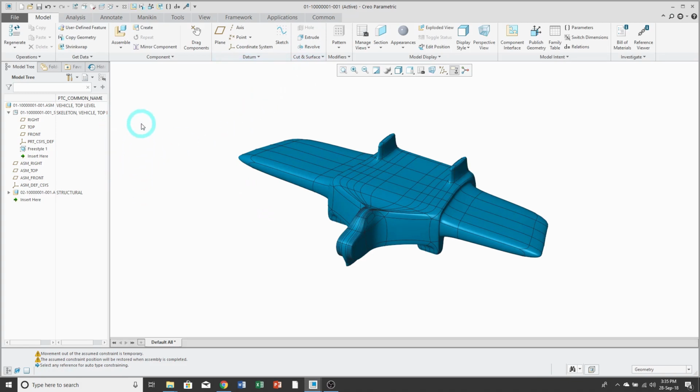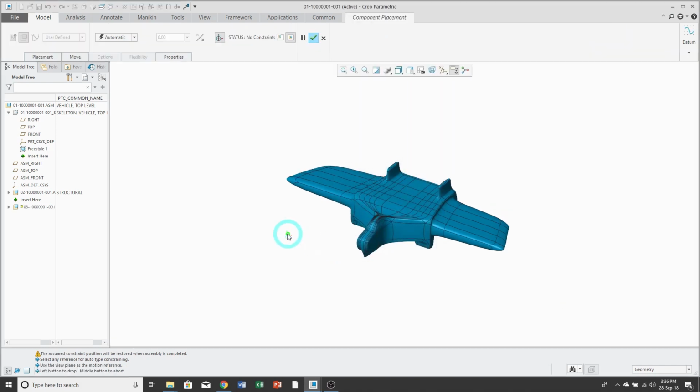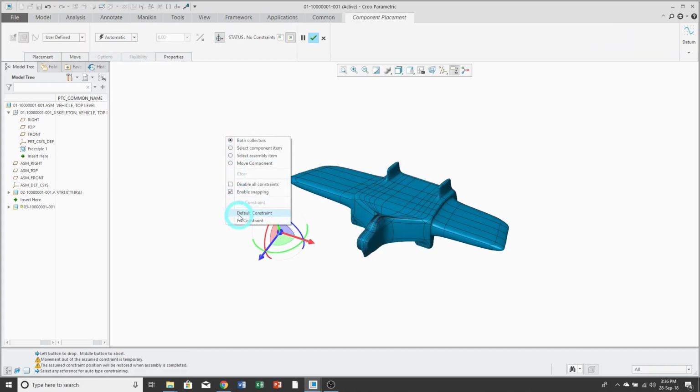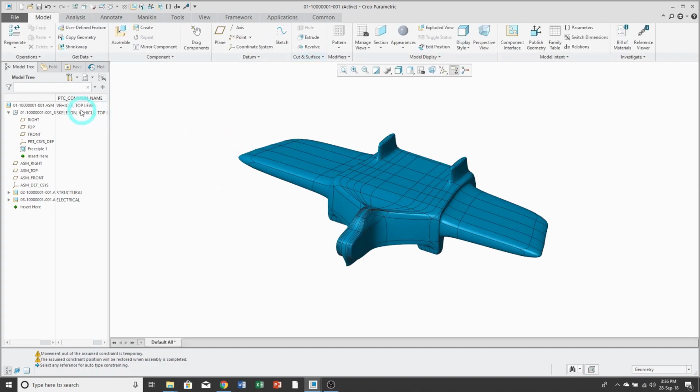Let's go ahead and create another subassembly at the top level. Click the Create button, and this will be my electrical installation. Click OK. Use the same default template as before. Again, I'm just dropping it in at the default constraint, which aligns the default datum planes of the component with the default datum planes of the assembly. So I've got my top level created: my top level skeleton, and two subassemblies.